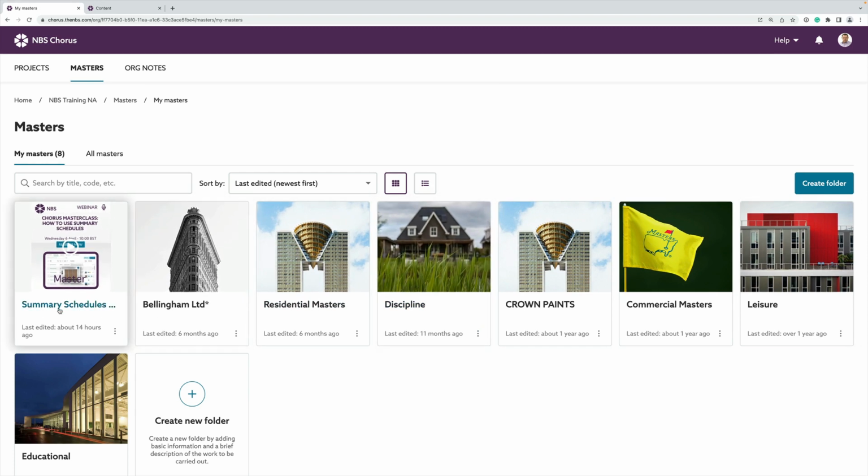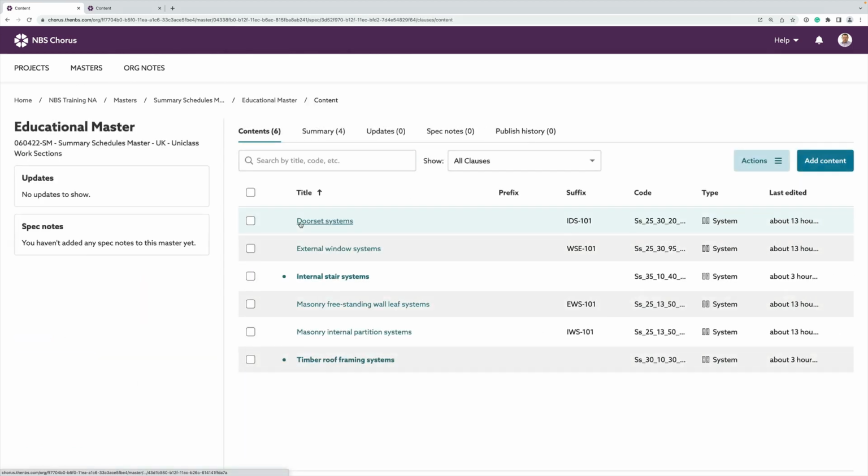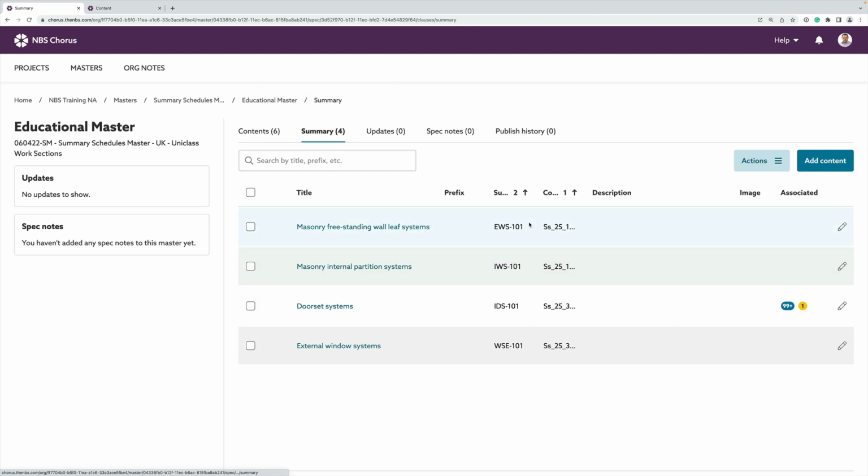But I've also got one for summary schedules. And you can see within my summary schedules, I've got an educational master. And I might set this up with, for education projects, some of the basic systems that would be needed at the very start of a project. And I could also set it up using the summary schedule within the master, bringing in and associating the T-sheet codes I might use, or the other types of codes I might use alongside CAWS or Uniclass.